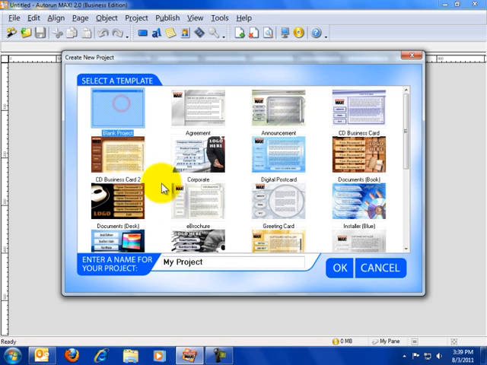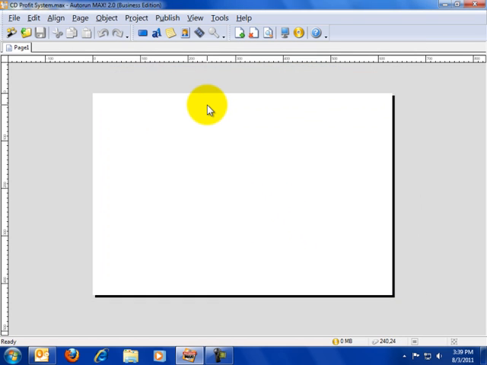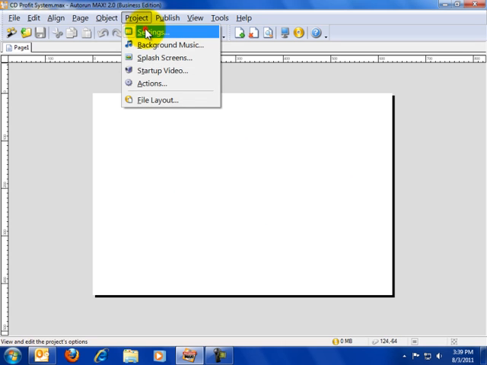So I'm going to click here, and we're going to call this CD Profit System. Now it's going to ask me if I want to replace it because I was playing around earlier and I already created one. So here we are. It's a totally blank page, and we're going to start by going to Project Settings.